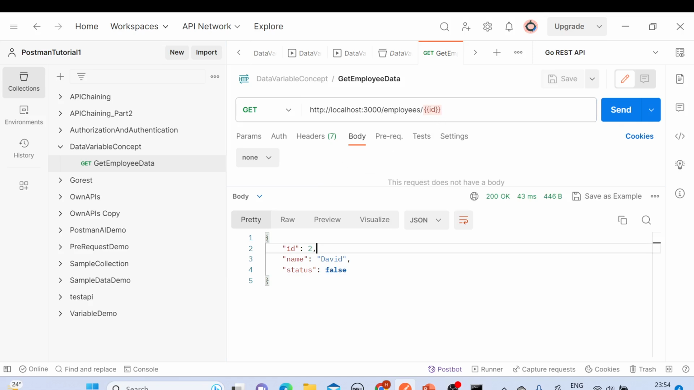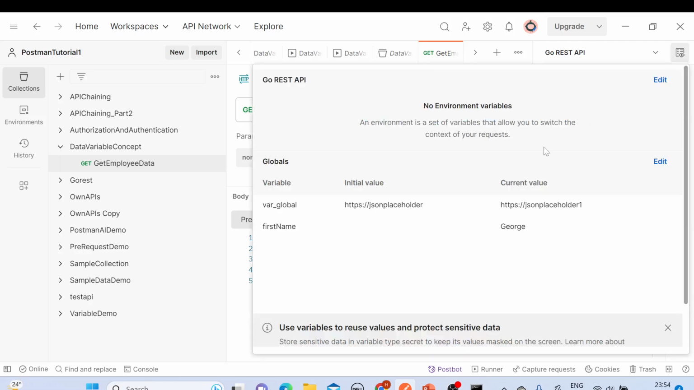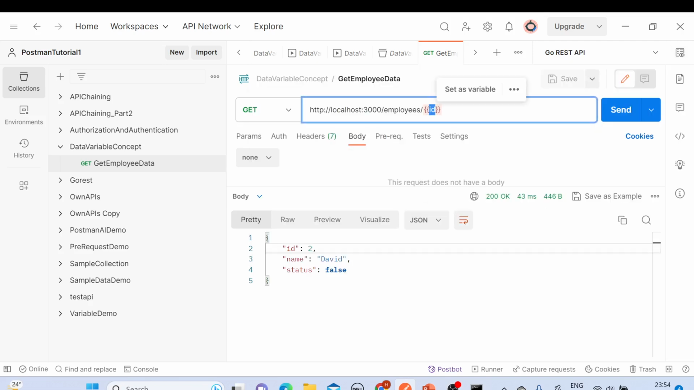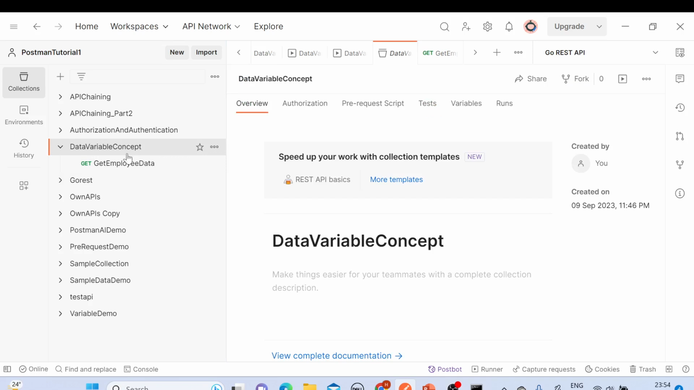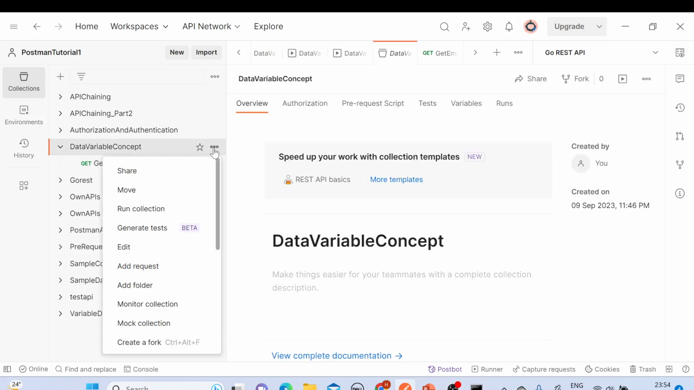At runtime it will pick the ID from the external file, and you can see it is not flagged as an unresolved variable, because we have not set any environment variable or global variable. So this will be set at runtime. How will it be done? We have this data variable concept collection, and inside it we have only one request. To achieve this parameterization, we have to run this collection.